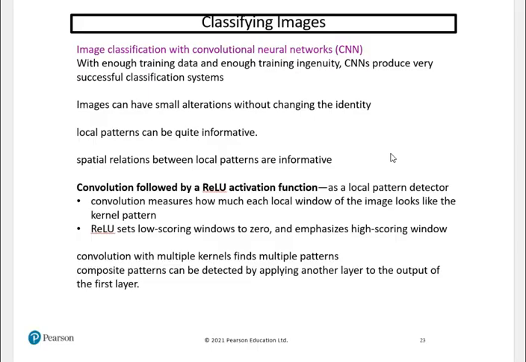When we do convolution with multiple kernels, then we can find multiple patterns in the image. So we can split the image across different kernels. One kernel can find a cat in the image, another one can maybe find a plant in the image, another one can find a toy, and so on. Composite patterns can be detected by applying another layer to the output of the first layer.